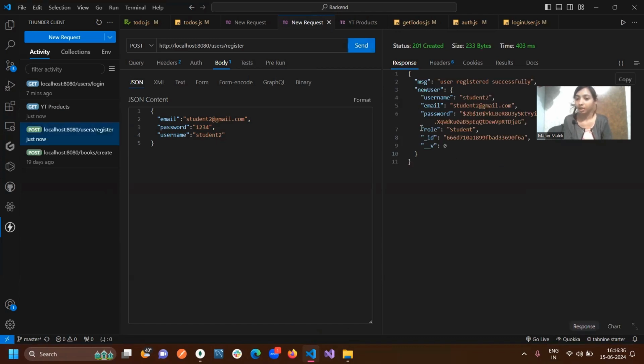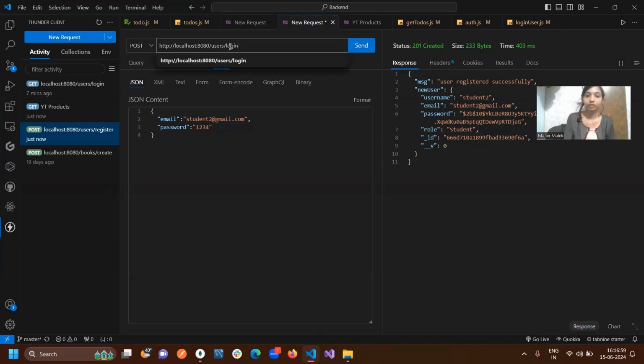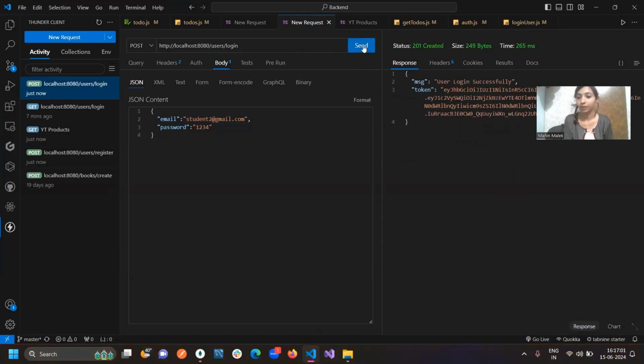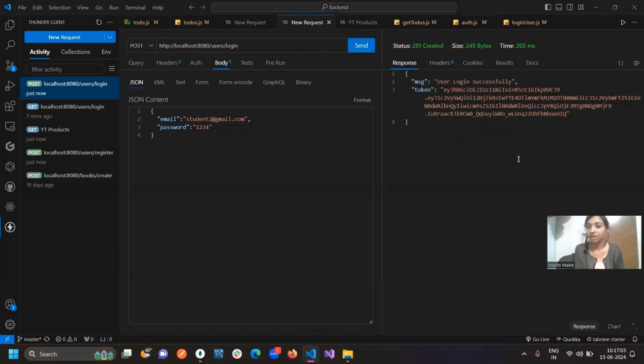You can see the role as a student because I have not added a role, so it will by default take student only. So now you can see student is coming, role is a student, and the username is student2. Okay, so now let's do login. For the login I need just email and password. So let's change the path, it will be login only, and just do send. You can see a token is generated.